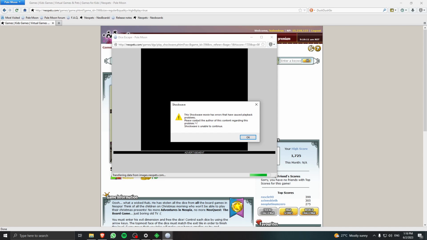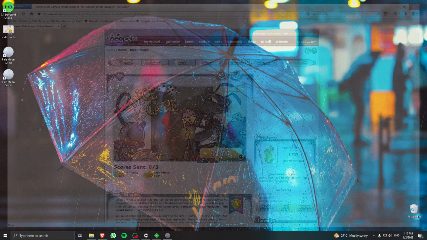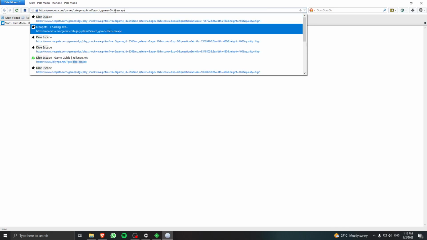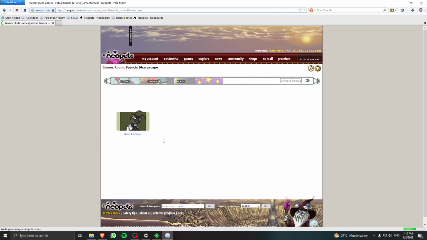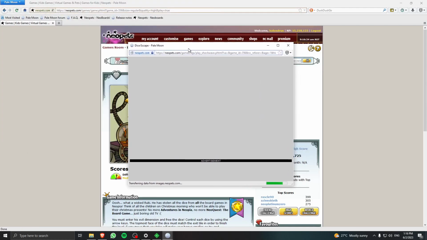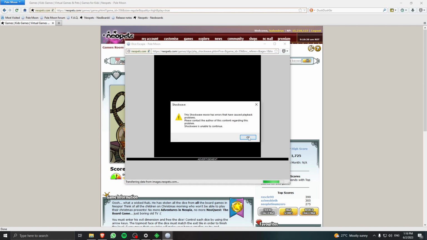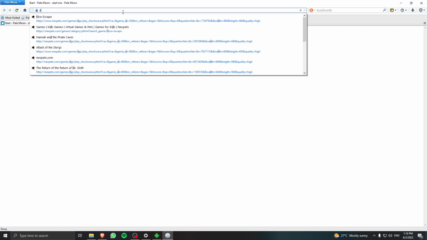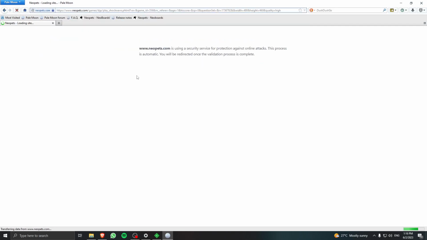Now, as you can see here, the Shockwave movie has errors that have lost playback problems. When that happens, close Pale Moon. You try again. So Dice Escape. Let's see. These are all direct links, so let's try this. Hit play again. Let's hope for the best this time. Once again. So really, it is very annoying. Let's just try the direct link.